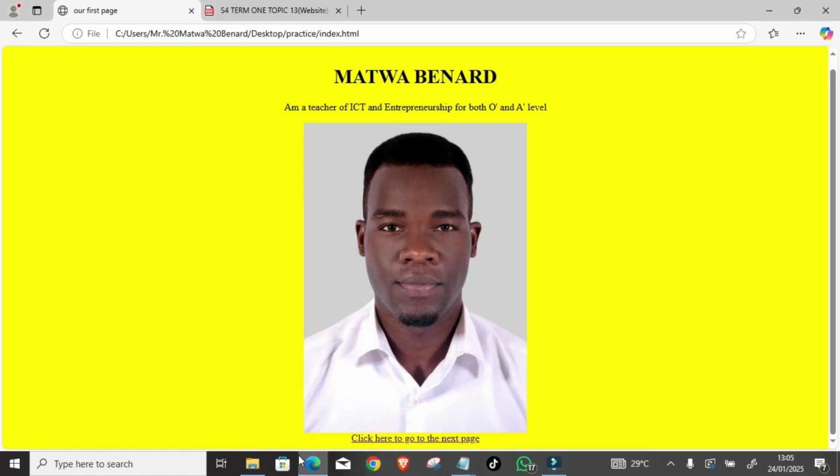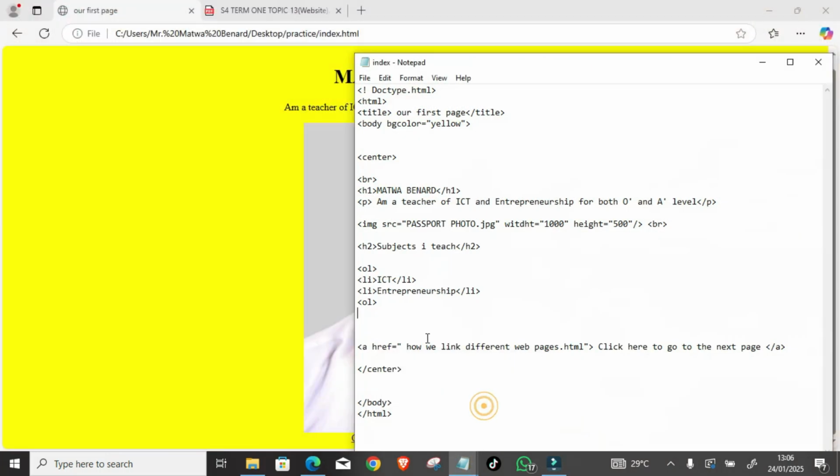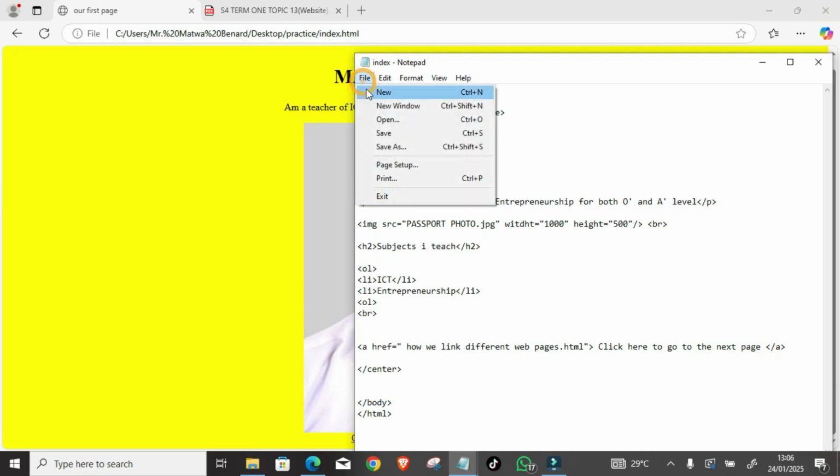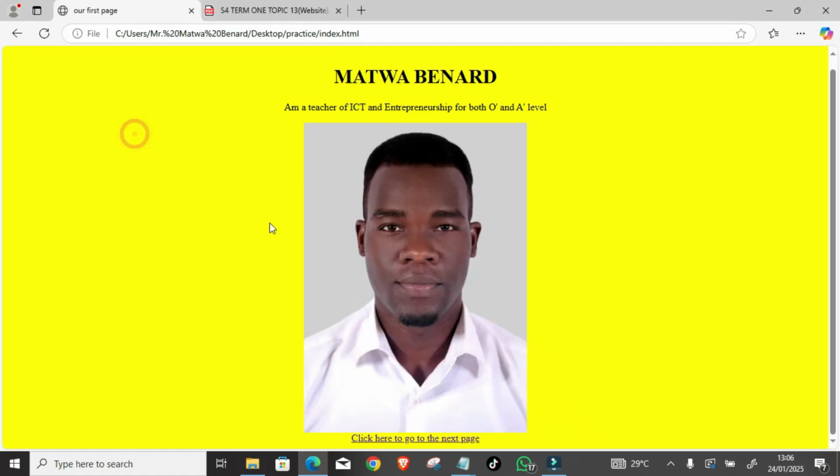This is our page. Remember, I don't want it to mix with the link. I want to put a break there. So in the index, we put a break here, BR. I save, and let's see what will happen here.